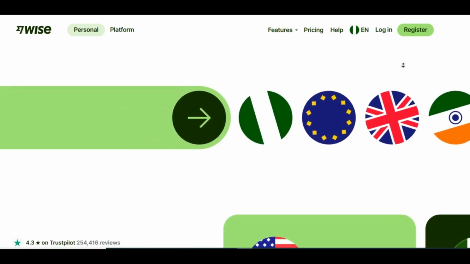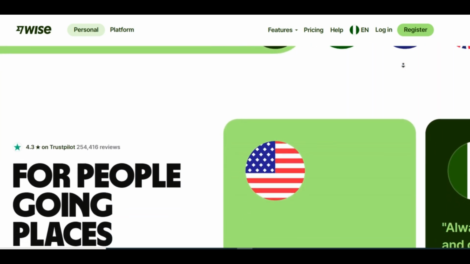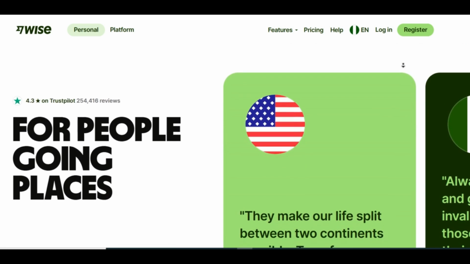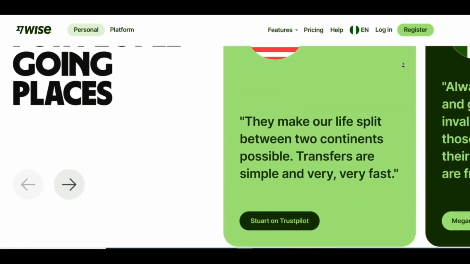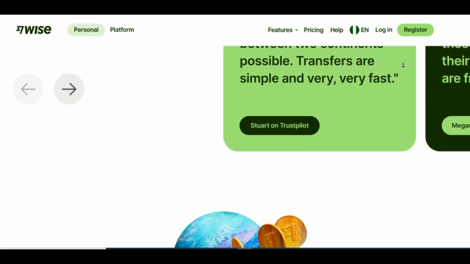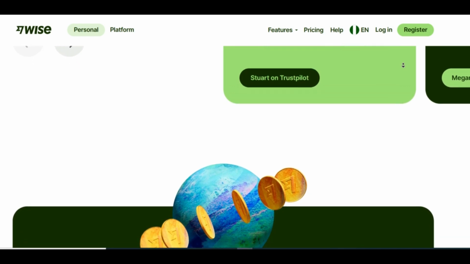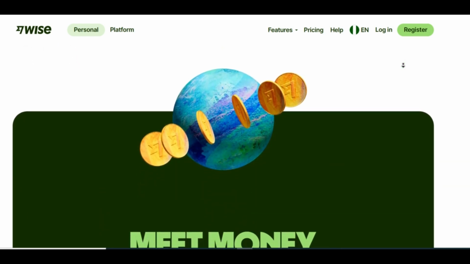Project initiation. Defining the scope and objectives. Our project objective is to clearly outline the methods by which a Nigerian resident can fund their WISE account. We'll aim to provide a practical guide, avoiding jargon and focusing on clarity, ensuring that even those new to international finance can easily grasp the concepts.